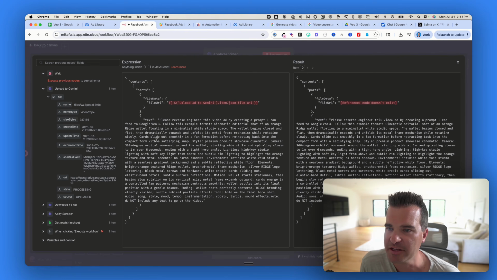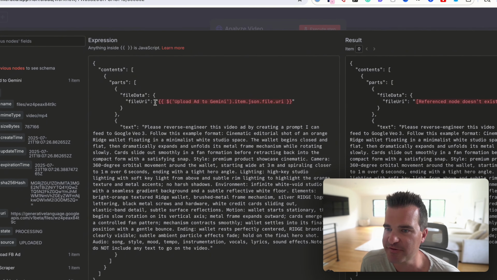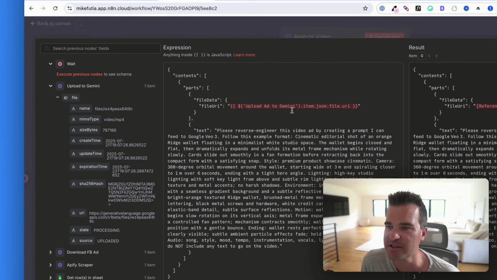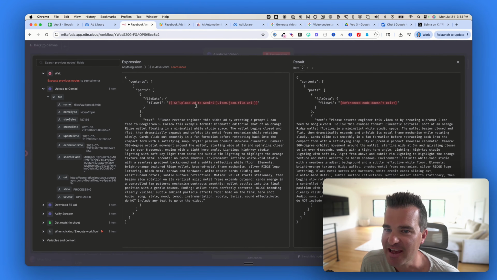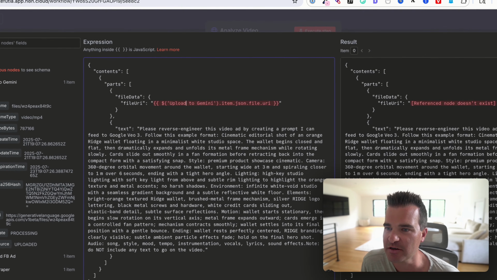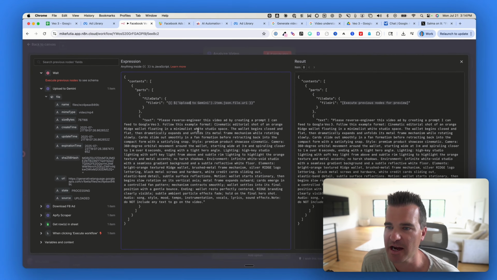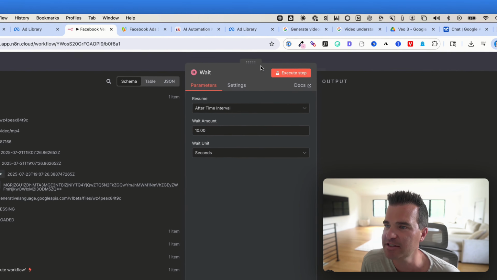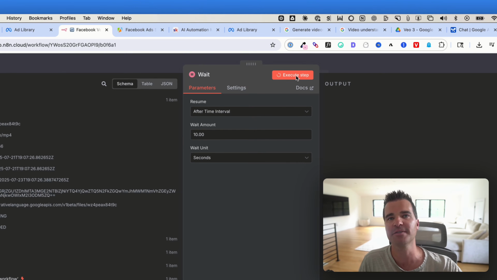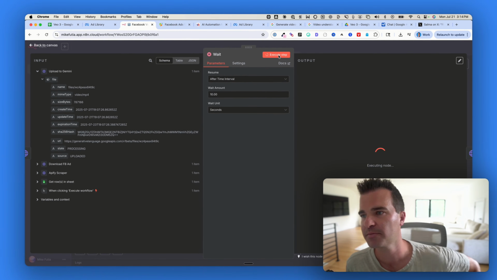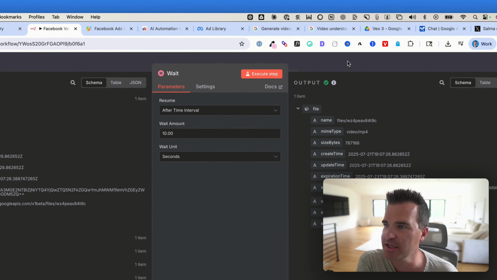what's going on. All right, so the first thing I need to do is fix this file URI expression because this was named differently in my previous version. So I think I just have mine called here, upload to Gemini. And actually, let me go back here. Let's execute on this wait step so the data can actually come over. All right, now that we executed that, we will see that come through.